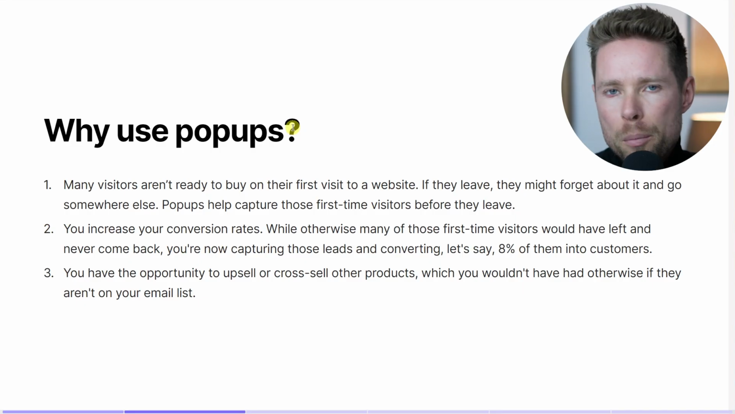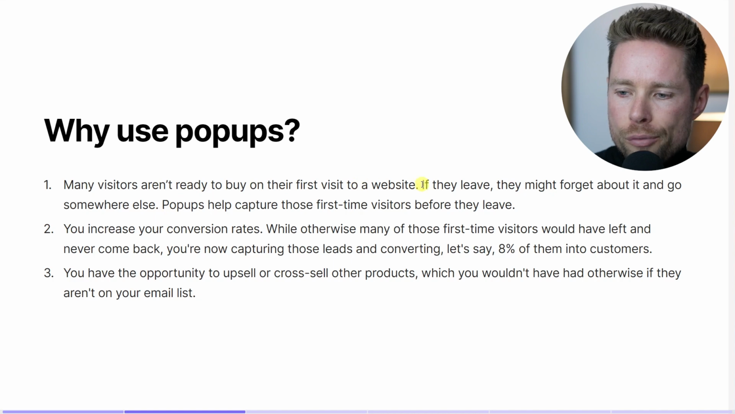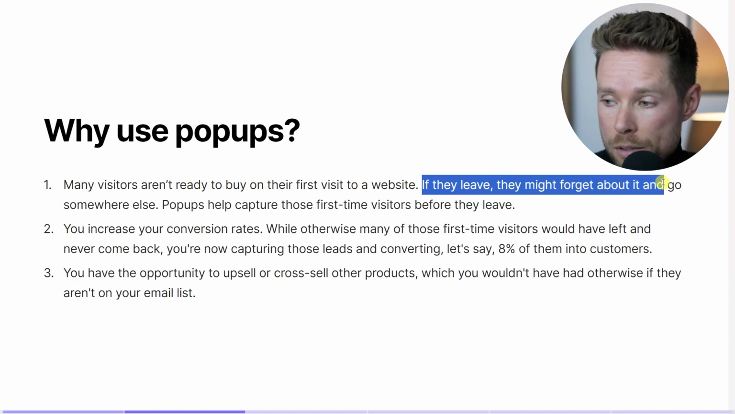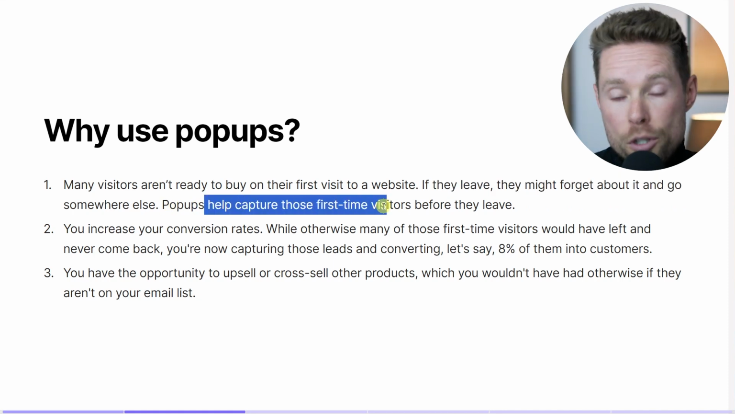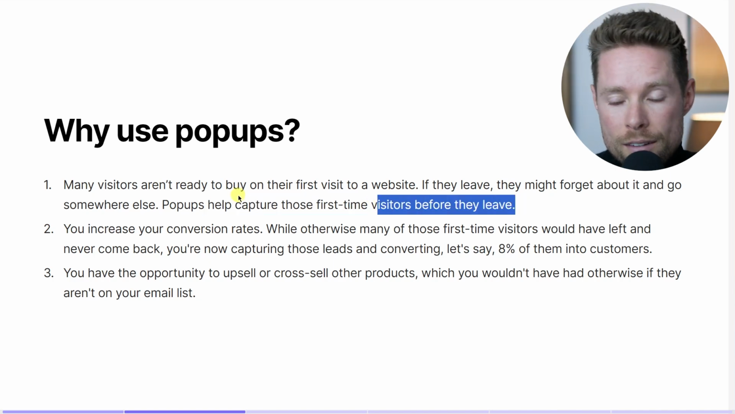So why should you use pop-ups as an e-commerce business? Reason number 1, many visitors aren't ready to buy on their first visit to your website. So if they leave, they might forget about your website and go somewhere else. So if you use a pop-up, it can help capture those first-time visitors before they leave your website. So that's reason number 1.